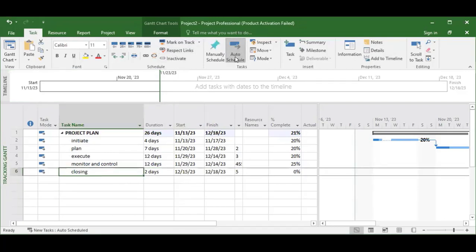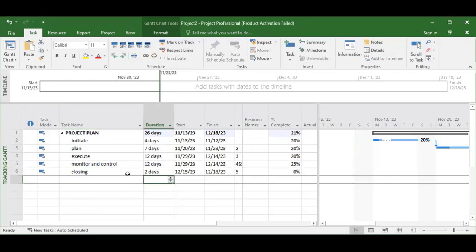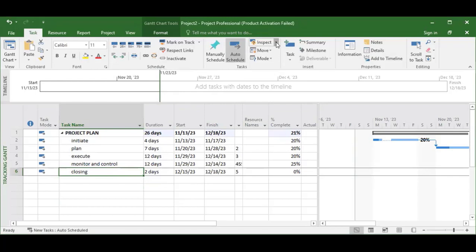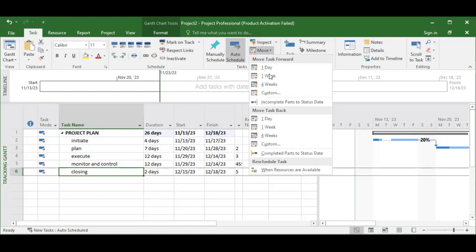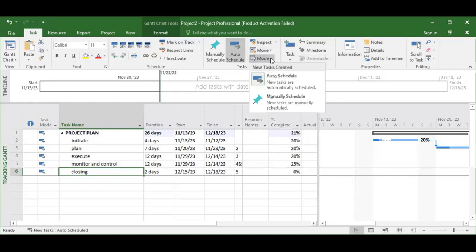We've talked about manual schedule and automatic schedule. You can inspect your activity to show warnings, to show suggestions, and inspect if there's any constraint on it. You can move your tasks by a day forward or backward. You can reschedule where resources are available. Then the mode, we talked about this, manual and automatic.